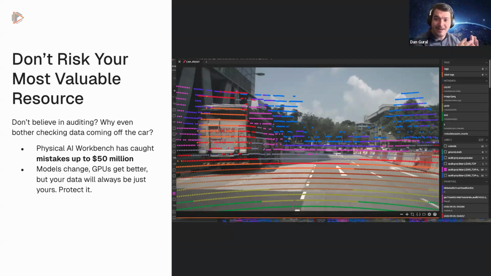And so don't be the person that is making these $1 million mistakes, right? Models will keep on changing. GPUs are going to get better, but your data is always going to be yours. So it is very, very important that you protect it.